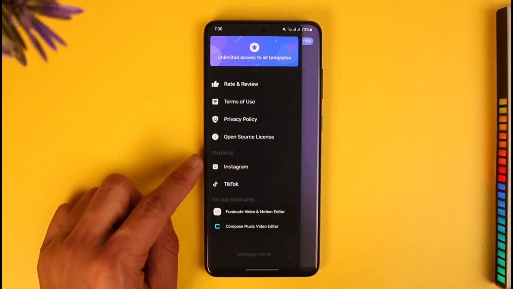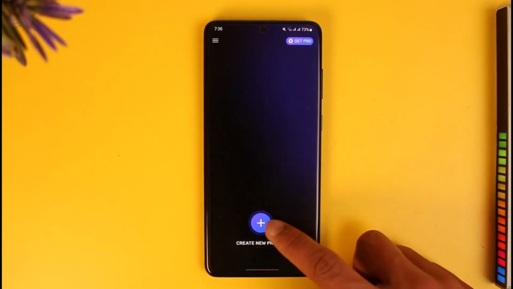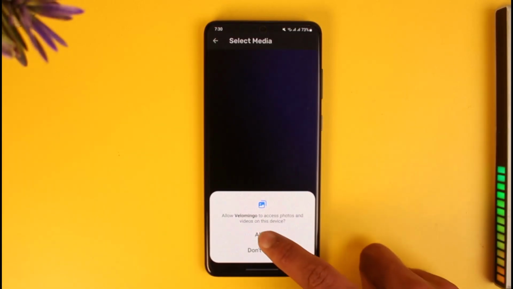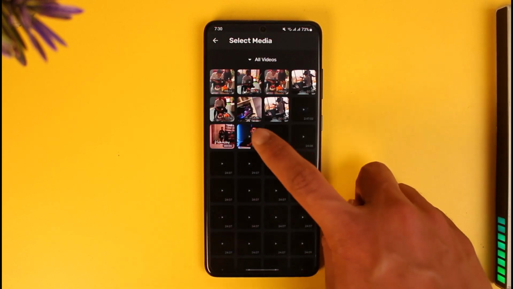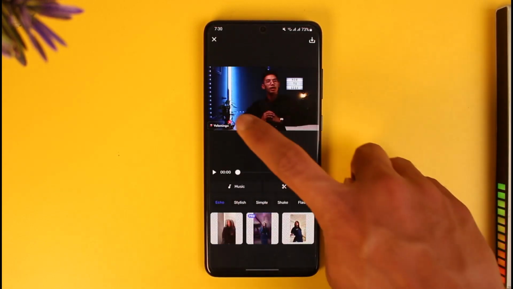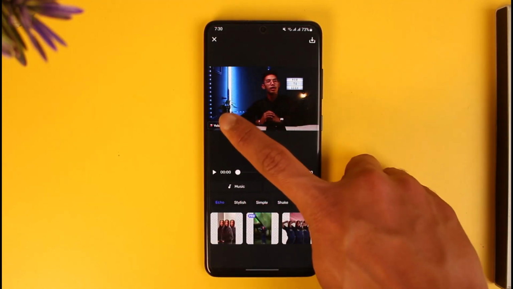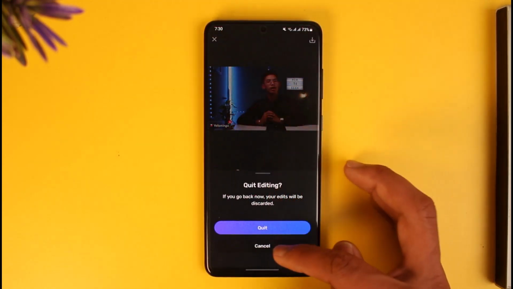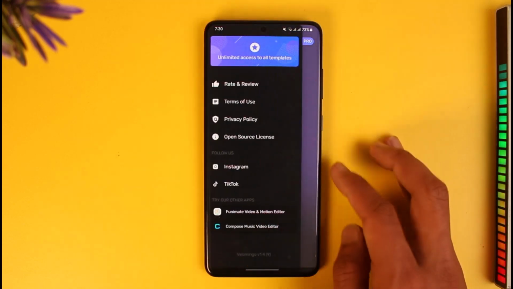Basically you can choose to log in with any of these options, or you can just tap on the option called create new over here, tap on allow, and then you'll be able to successfully select a media, and then go ahead and simply create a new project, and then just tap on this crossed out icon here and then sign in to your Velomingo account in that way. And that is it on how you can actually log into Velomingo.